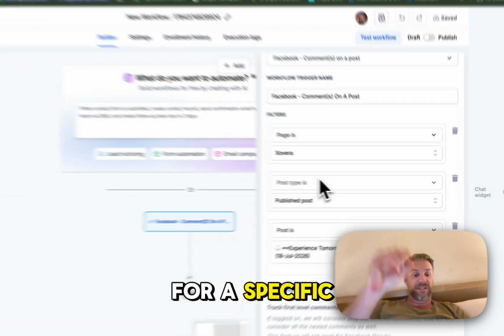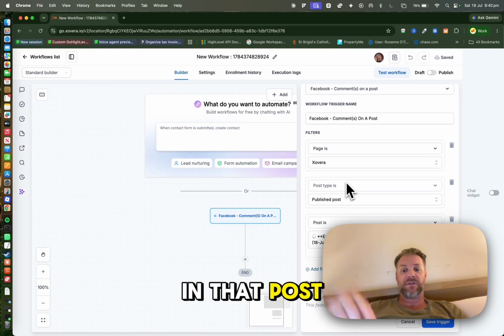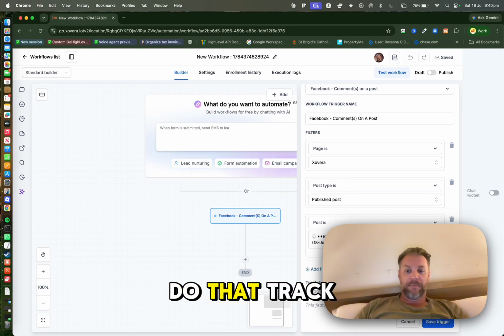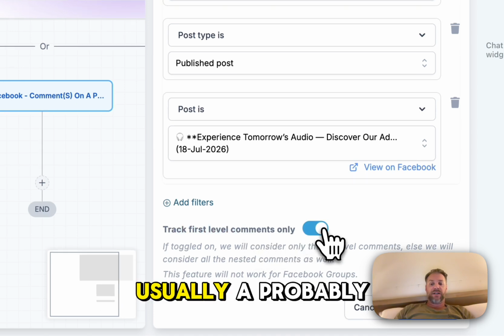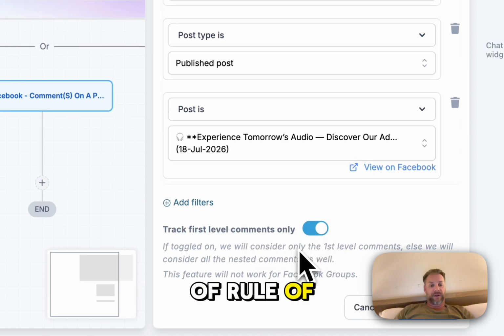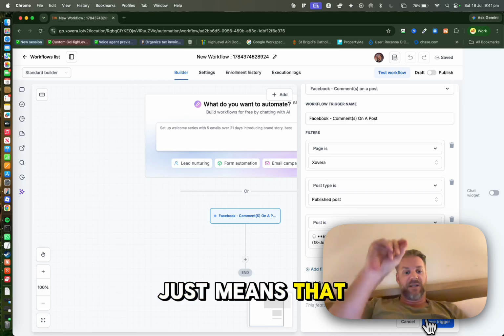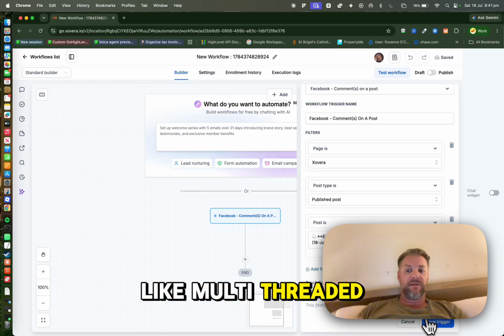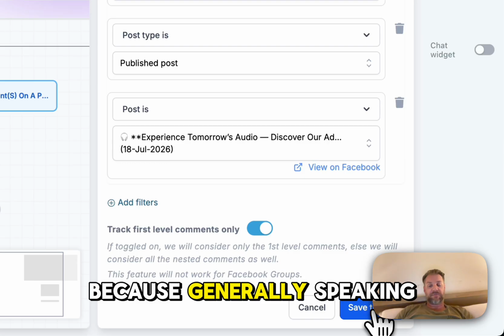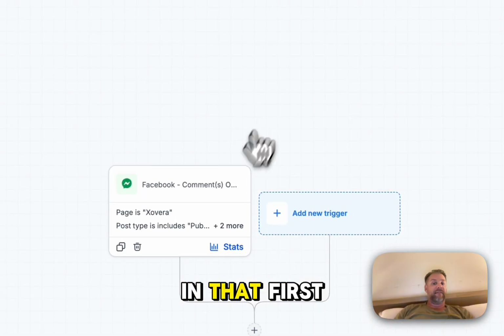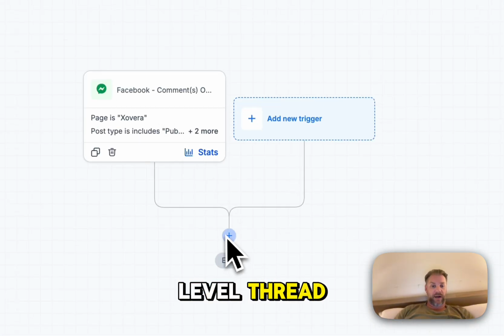If I'm looking for a specific keyword that I've asked for in that post, we want to do that. Track first level commenters only. Usually a good rule of thumb is to do that. It just means that you don't have multi-threaded things going on where it's picking up the keywords, because generally speaking, it's going to be in that first level thread.